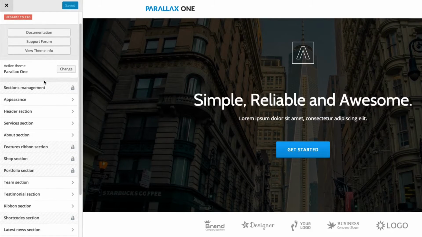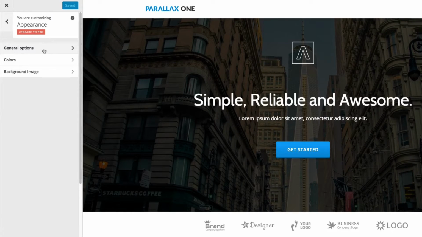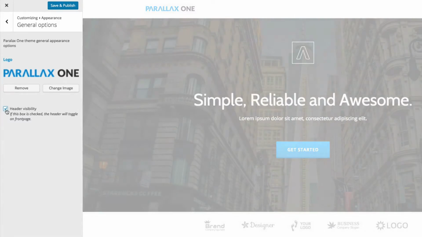So what we want to do is go down to the customizer options here. The first thing we'll want to do is go to Appearance. And in here you can change some general options, colors, and background image. So if you go to General Options, that is the logo that's seen right up here. You can go ahead and change that logo, or you can change the header visibility. If that box is checked, the header will toggle on the front page.